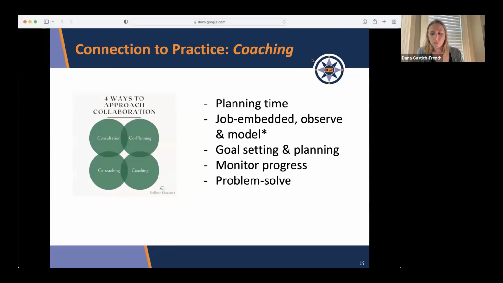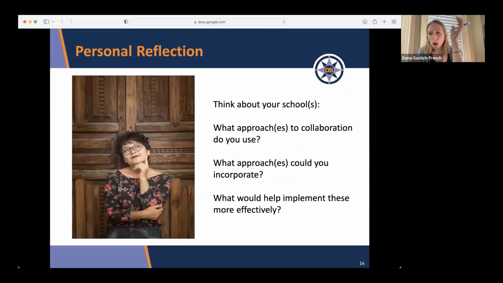All right, so I want you to think about your school and what approach to collaboration you use, if you do, or what approach you could use. What could you incorporate? So remember, those 4 approaches would be consultation, co-planning, co-teaching, and coaching. What do you think could work? You can throw this in the chat. You can certainly come off mute.